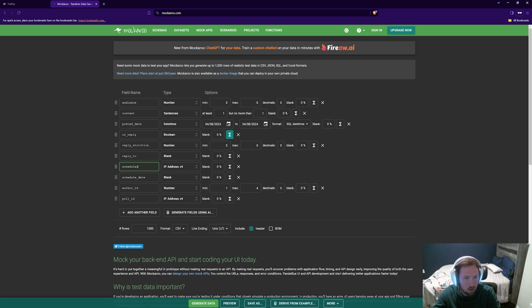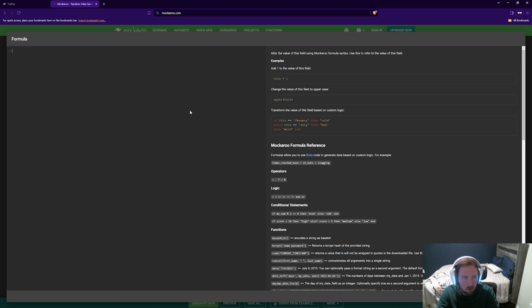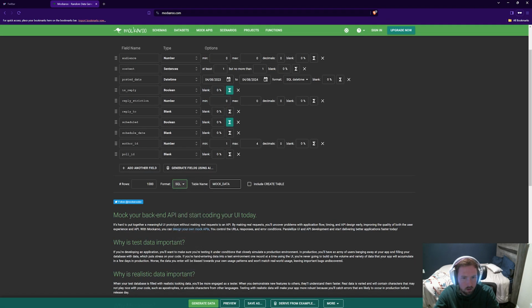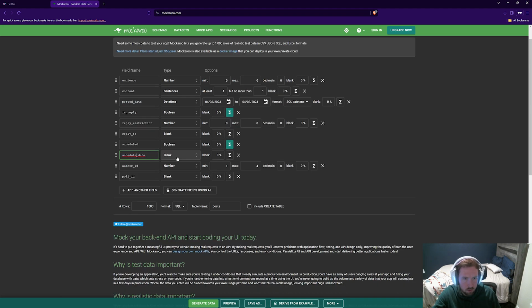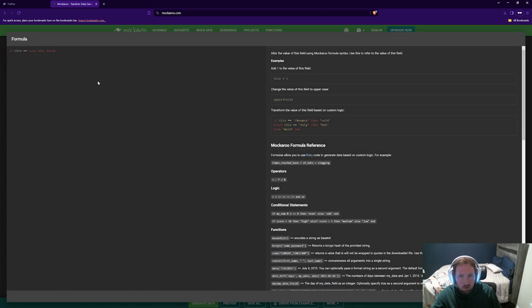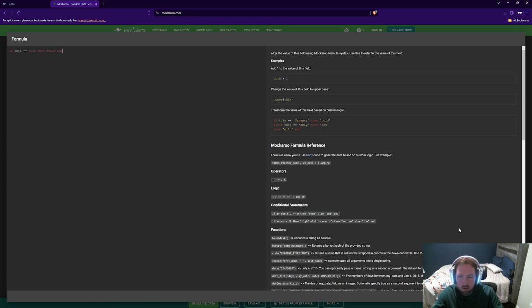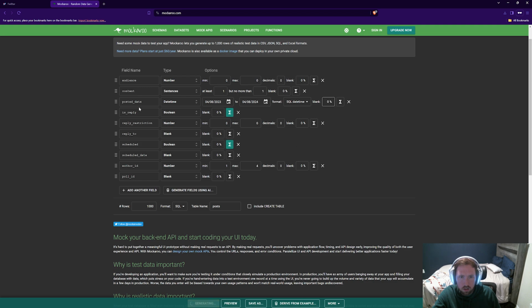And scheduled will be a Boolean. Here again, we'll do this. Whoops. Scheduled. If this is equal to true, set to false, apply, and then finally poll ID will be blank. And this will go into an SQL, and this is called post. Try again, reply restriction, make sure this is scheduled date. So I think we have to put end at the end of it. And generate data.